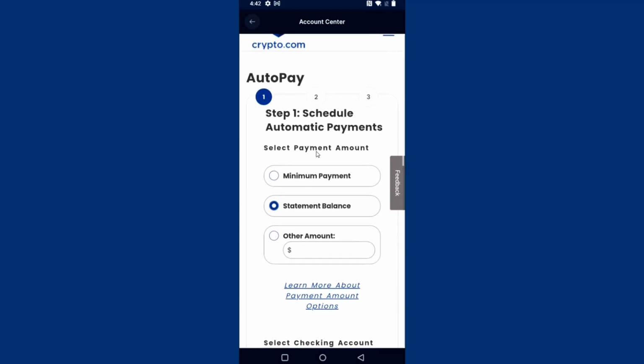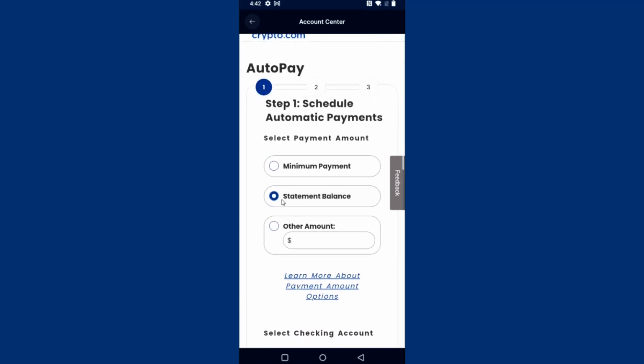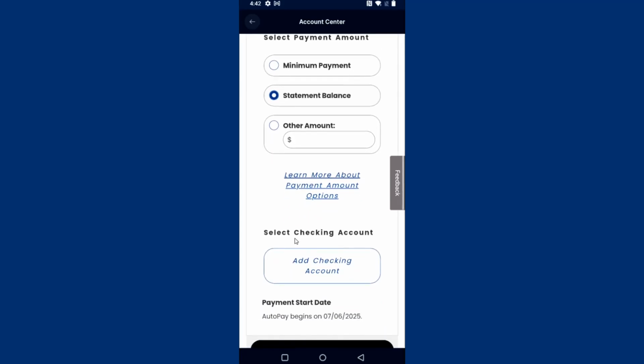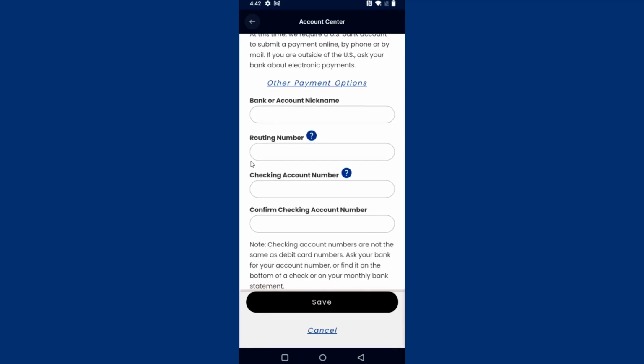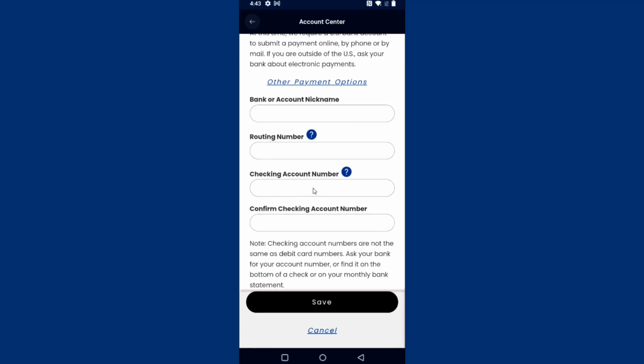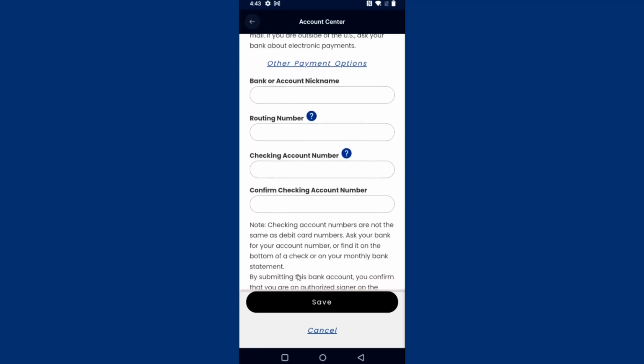And for my scheduled automatic payments, I want to pay off the full statement balance, so I'm going to select that option. And now I need to link up a checking account so that it has a source to grab that money from to pay off the balance, so I'm going to add a checking account. And then you need to go through and add in your payment source. So for your checking account, your routing number, your checking account number, confirm that, and then save that information.